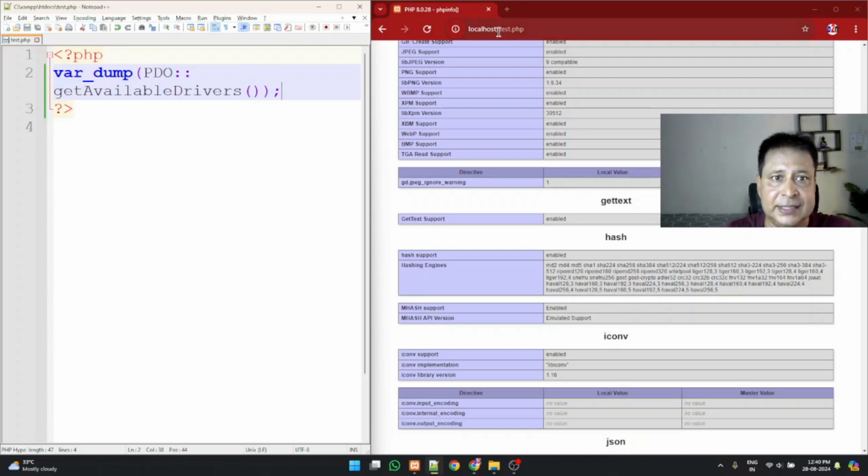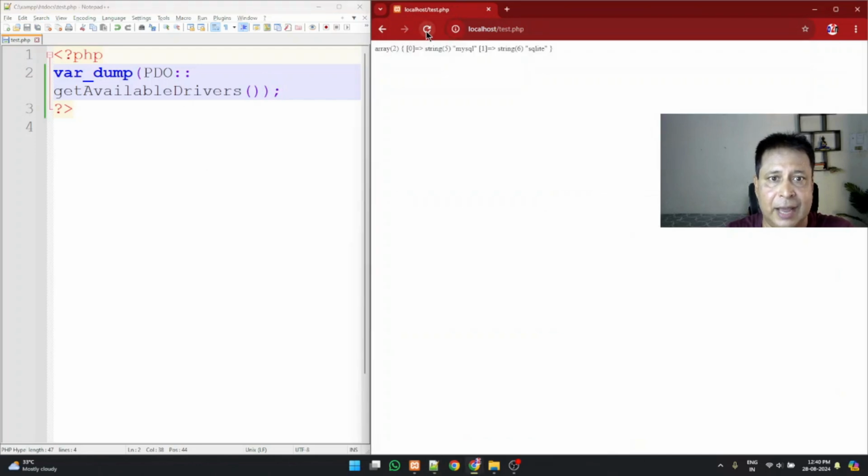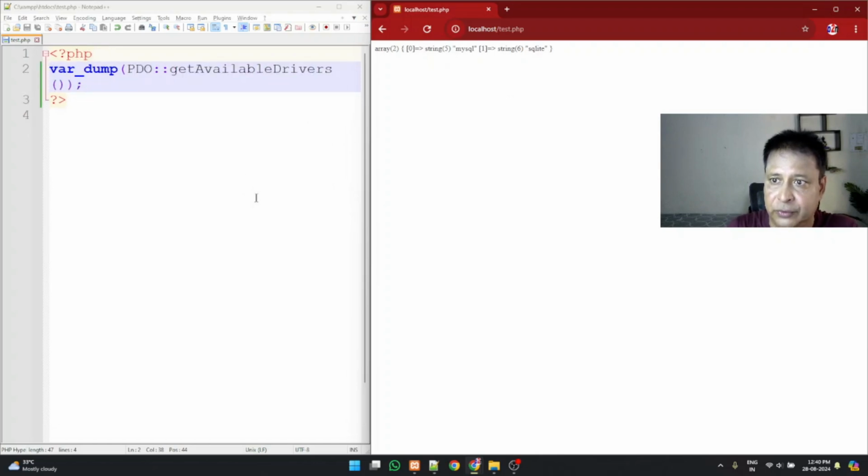Let me save this. On this side, again the same file, I am refreshing. You can see this returns me an array. This is the array output. There are MySQL and SQLite there. Let me zoom out a bit so it will be in one line.